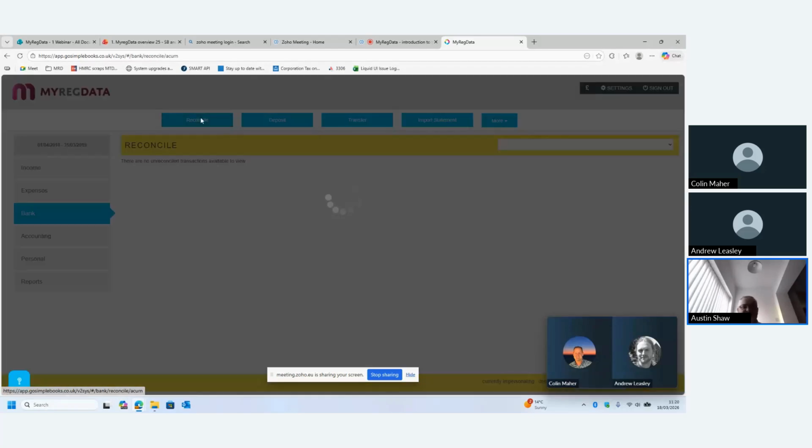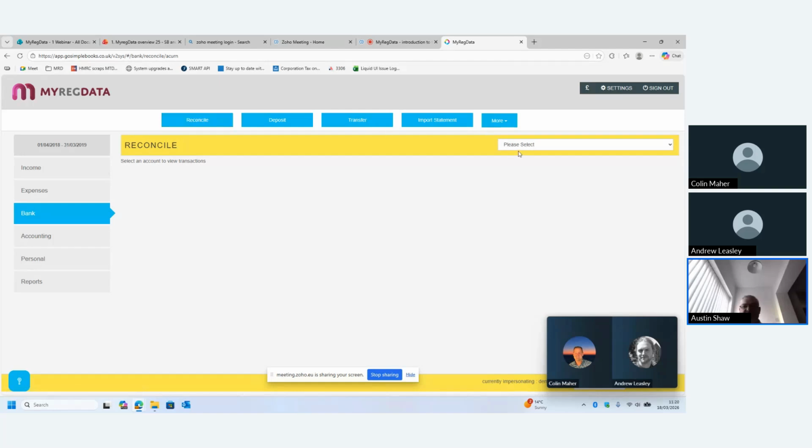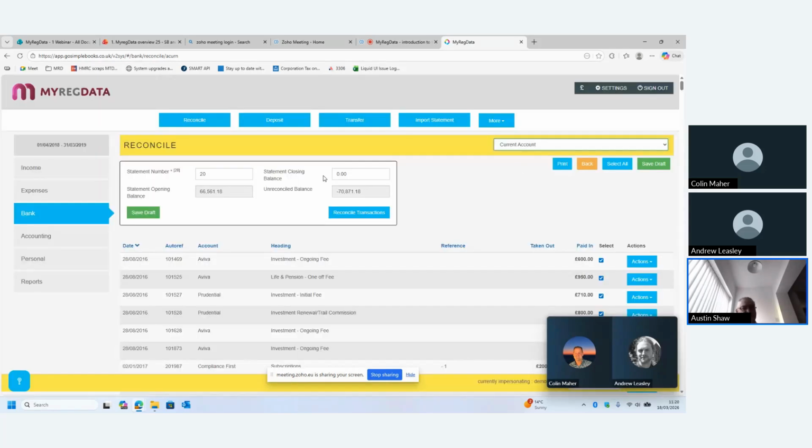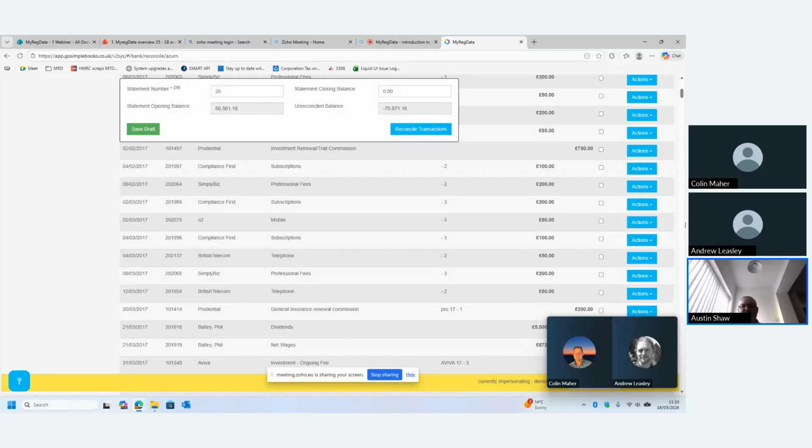So if we click onto that one, we can choose the account that we're reconciling. We use this for our normal bank account. We'll put the closing balance in from the bank account, the page number and the dates, and basically we'll go down the list and tick the ones that appeared on the bank statement. Once we've done that, hopefully the unreconciled balance should return to 0, and we'll be able to reconcile that. Once we've reconciled transactions, that locks them in the system, so we can't edit them any further at that point.